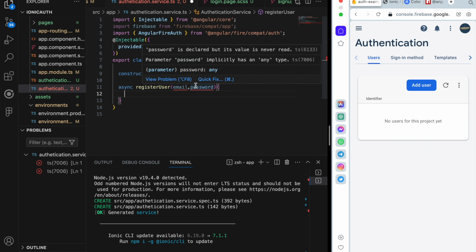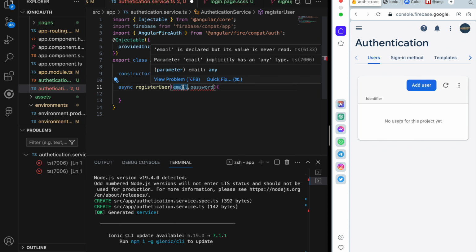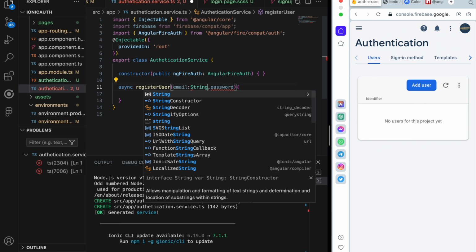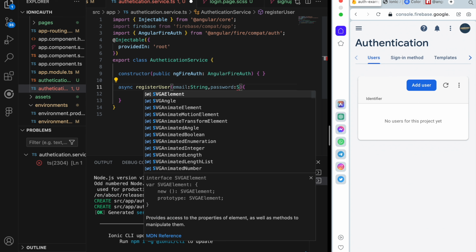So usually on the old Angular Ionic, this was correct, but now you have to initialize it. So you must declare it. Some of you would have errors if you're using the old one. No, the new one. So you have to say an email will be a string. I'm going to say password will be a string as well, so it's fine.